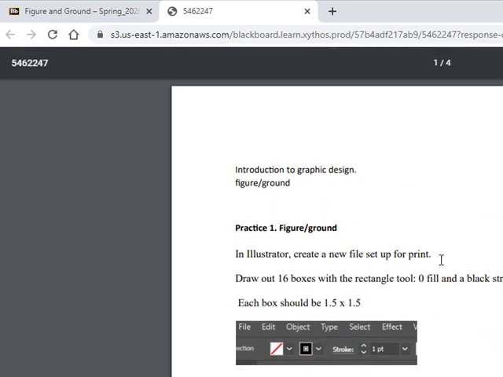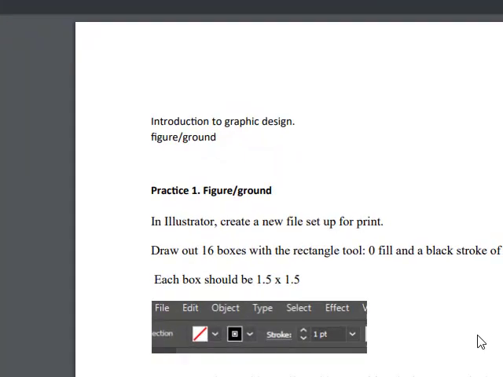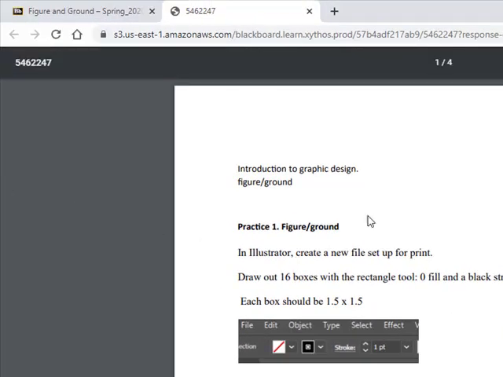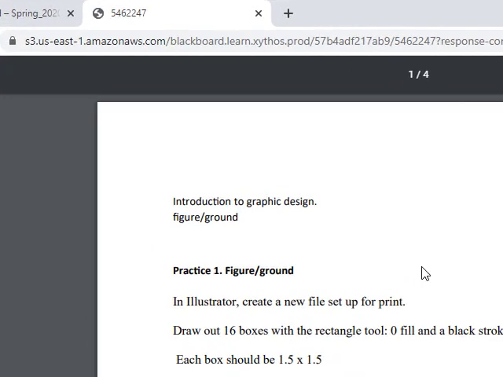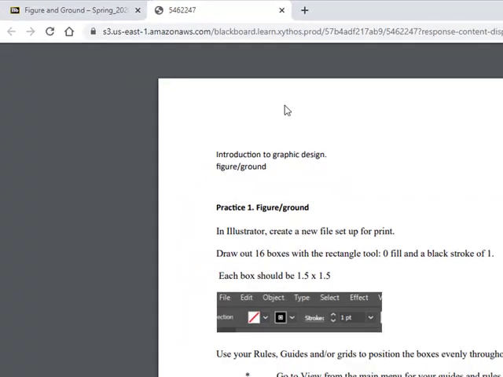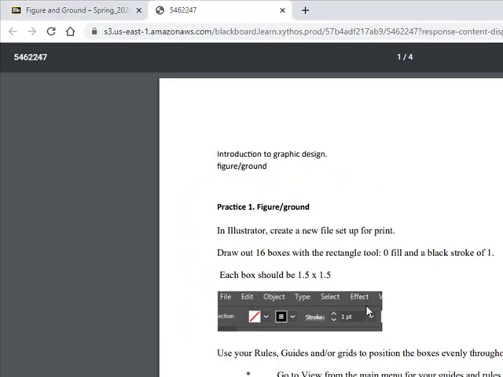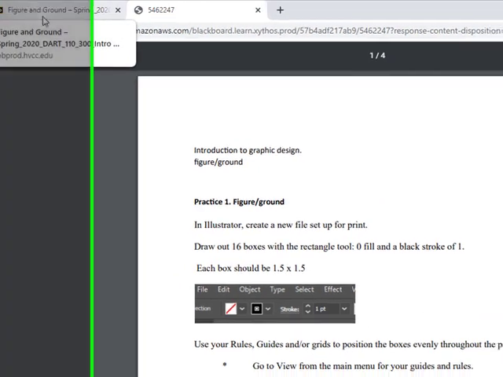All right, create a new file. Draw out 16 boxes. I actually don't say how big the file should be, so I guess you'll have to figure that out. 1.5 by 1.5. If you have 4 across, I'm not good at math, 8. I think you get away with a 13 by 19. That'll get you there and give you some space to play with.